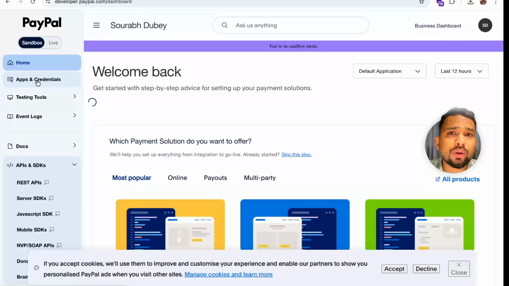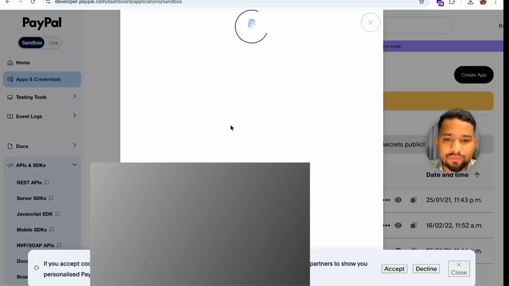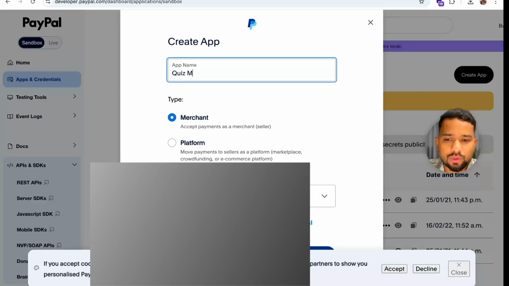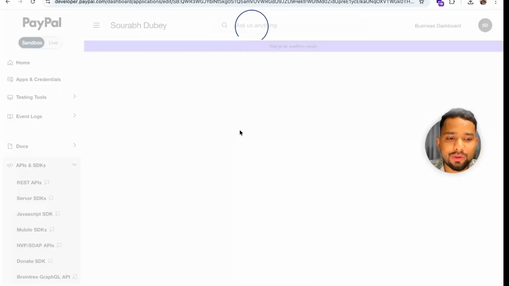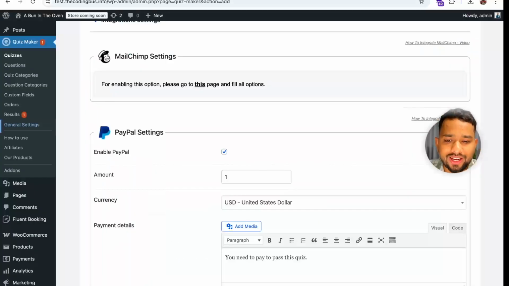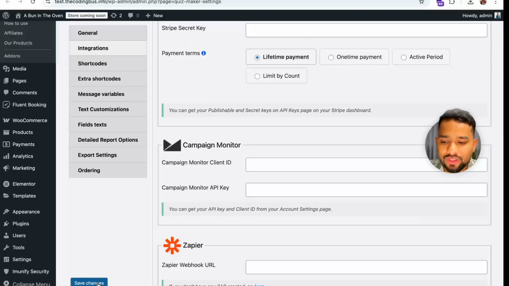Once you log into your PayPal account, let's go to the apps and credentials. And here you'll find the option of create app. Click on this. And here you need to put your app name, like Quiz Maker. Okay. And just create the app. So once you create the app, you have two things. You have client ID and secret, both. So you just need to copy the client ID, okay? And you need to put your client ID here, simply, right? And then just save these settings.